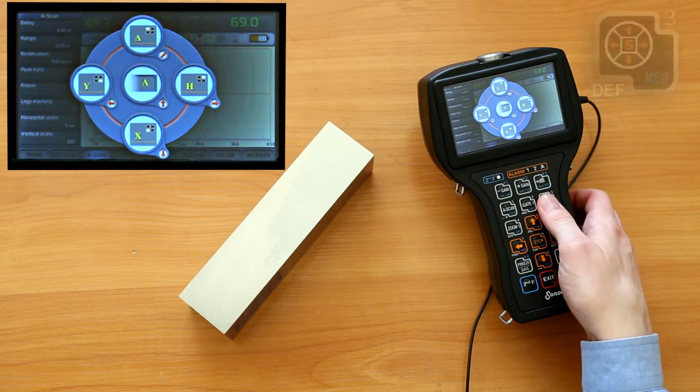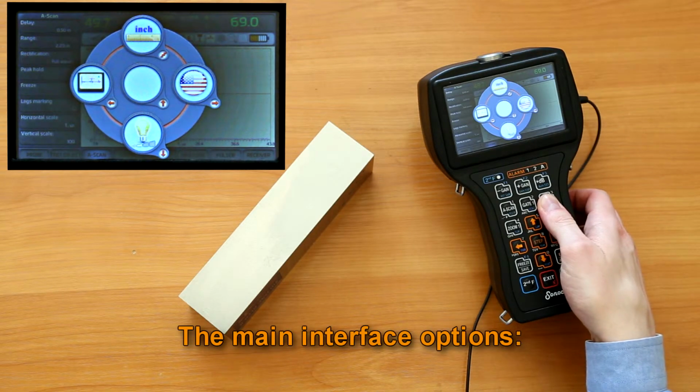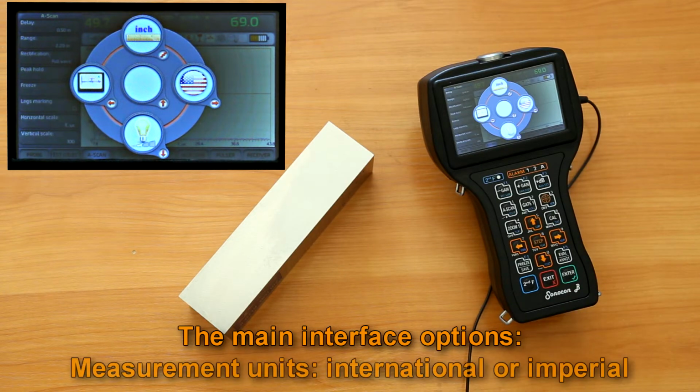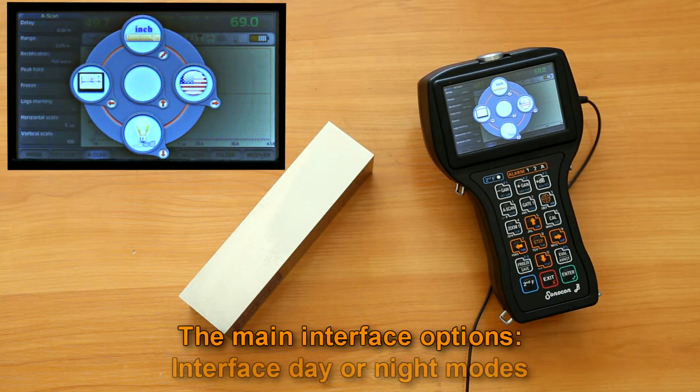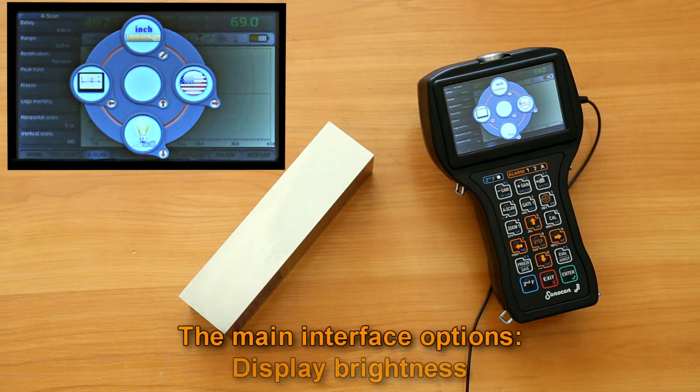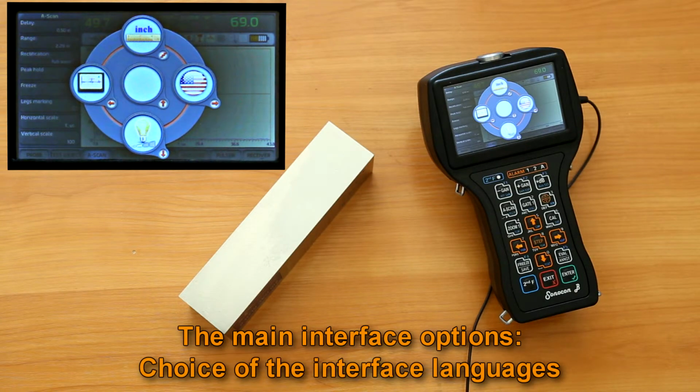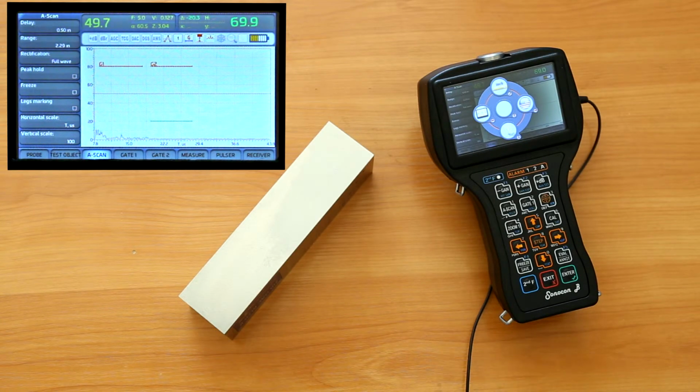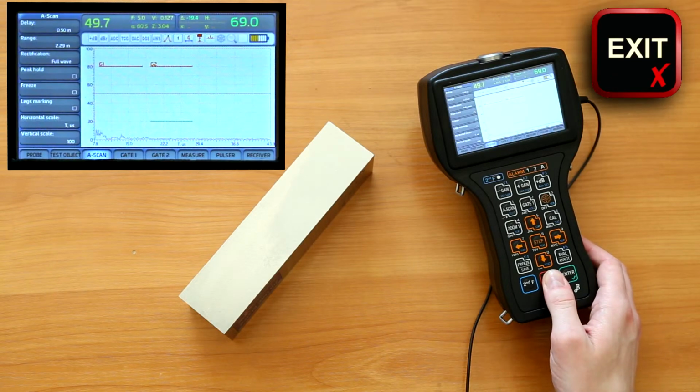And the last one to the main interface options, namely measurement units, international or imperial, interface day or night modes, display brightness, and choice of the interface languages. Exit button closes the Quick Access menu.